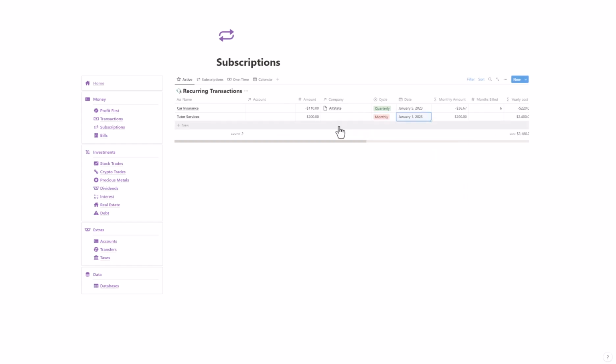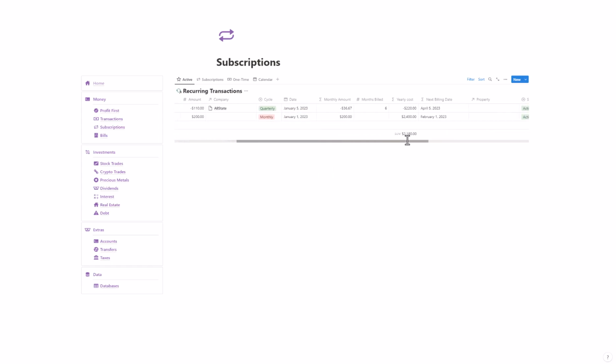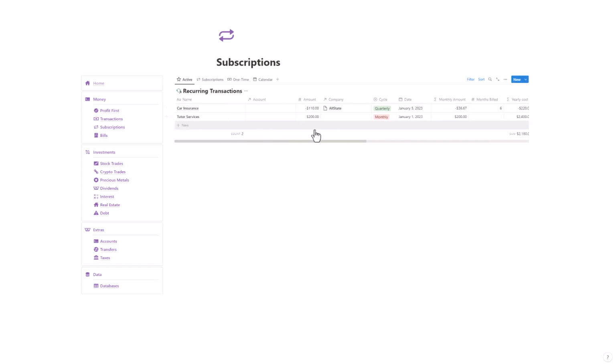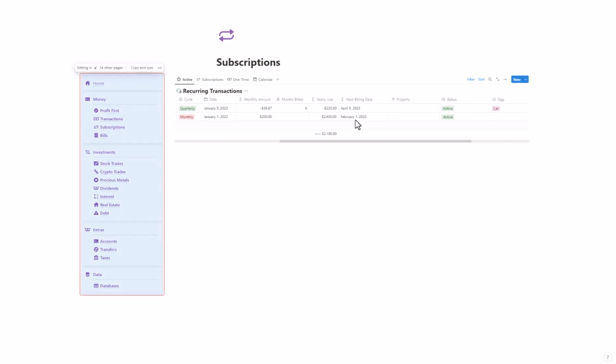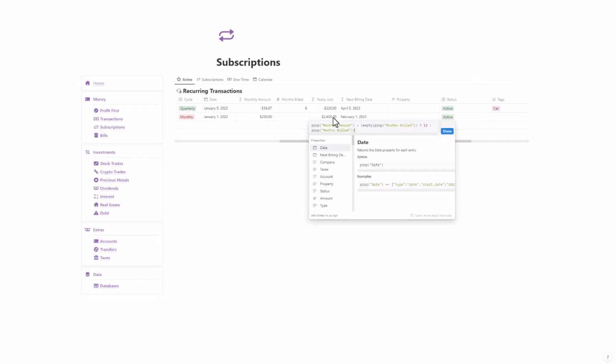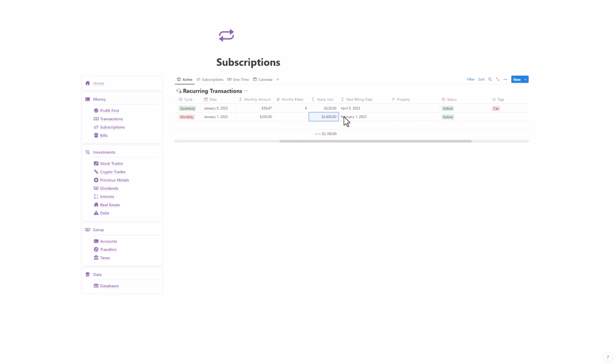Same story. You put your months billed. Let's say we can keep it empty, and by just entering this, we can already see our next billing date, which would be in February. We can see our yearly cost. Well, in this case, I would say it's earning money rather than spending money.